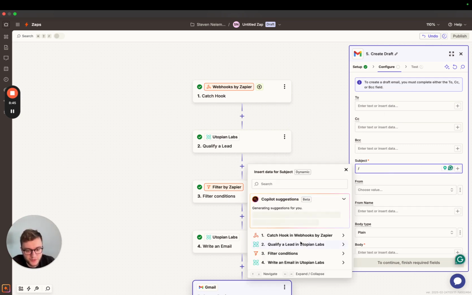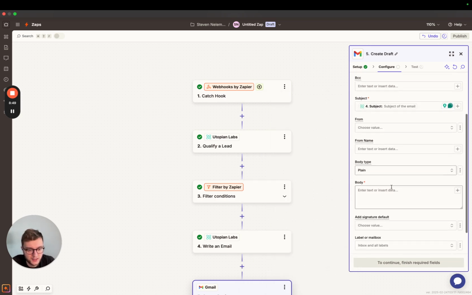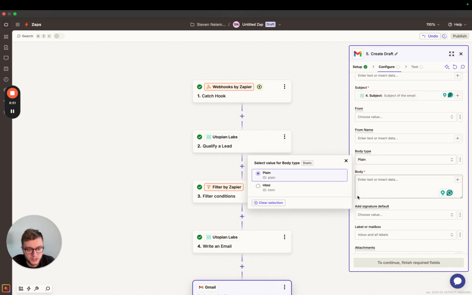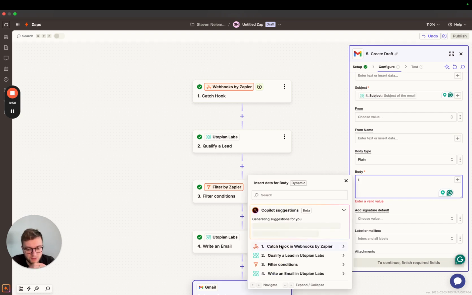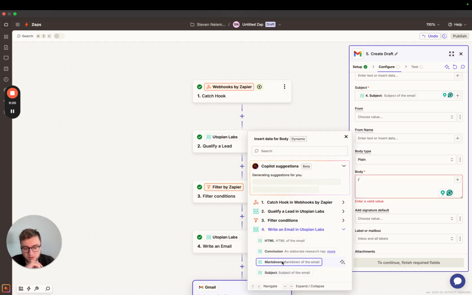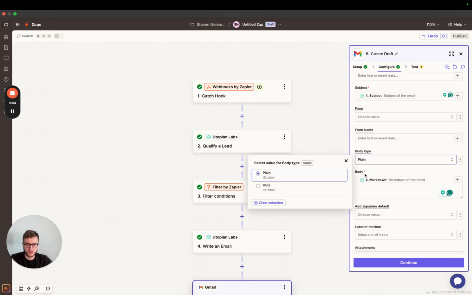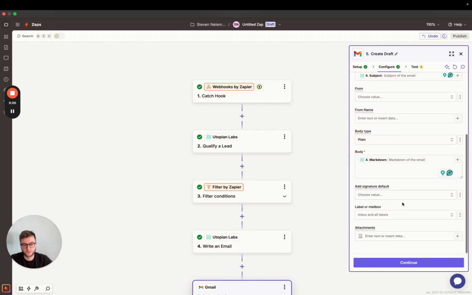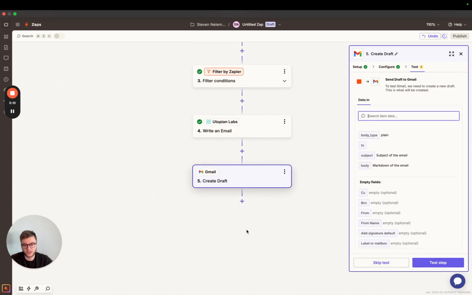And then you use the subject from here. So the subject is this one. And then you use the body, which is going to be type, well, HTML or plain. You can basically choose any of the two. If you choose plain, you can use the markdown of the email. If you use HTML, you can use the HTML of the email. And then you can basically do it like this. You can test it if you want to, and you can create a draft.